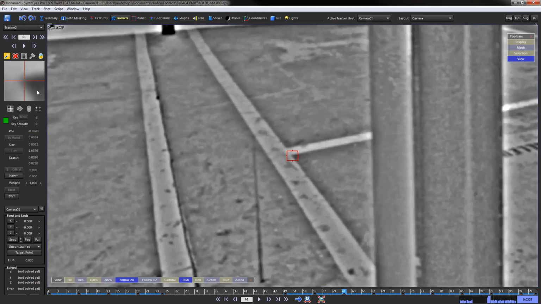So 1, 2, 3, 4, 5, 6. You're gonna see it's probably shifting. Right click it to go back into place. Right click it, so now it's all even. There we go. You could do that for every tracker if you want, or we could just keep on going.